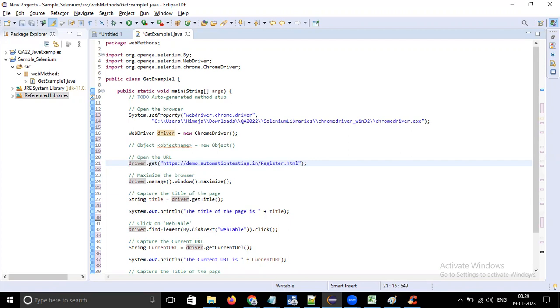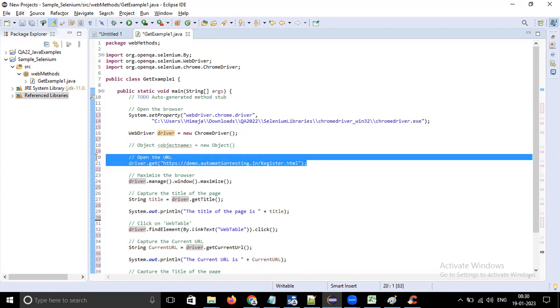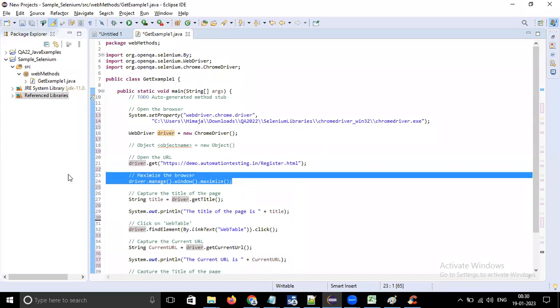So either one you have to follow. So first step that we have done is open the browser. After opening the browser, we have entered the URL. Once we entered the URL, we maximize the browser by using maximize method.